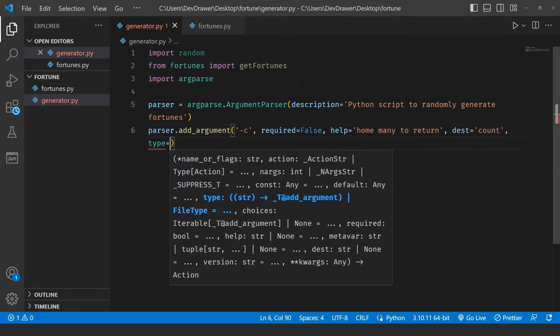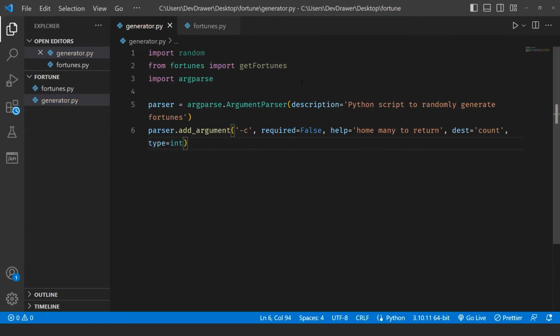And we're going to go ahead and put the type as int. So whenever we go to run the script, we can use the argument -c 1, and it would return one of our fortunes out of however many we have. Okay, so let's add another one.